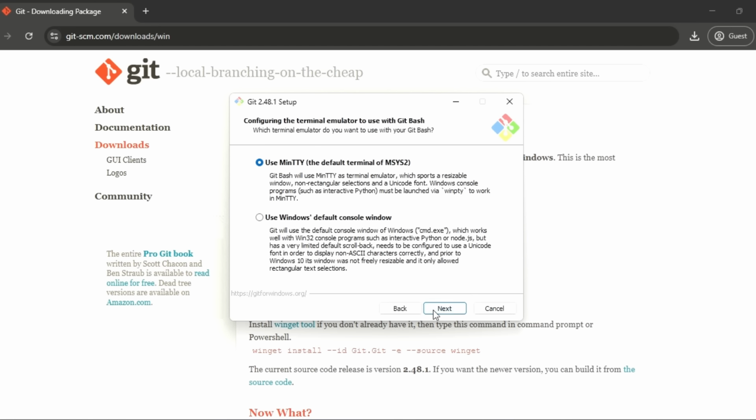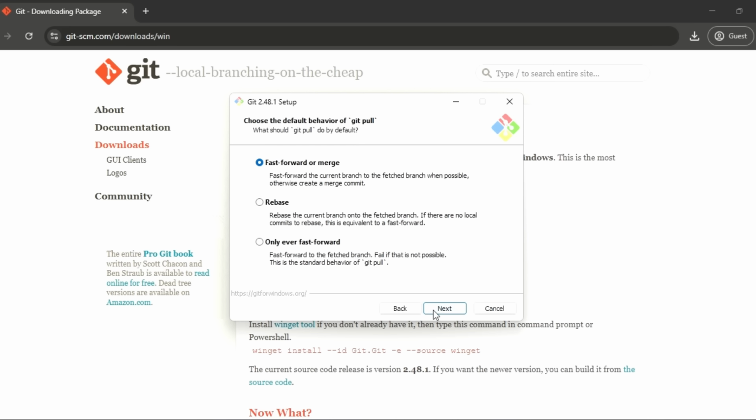This window lets us configure the terminal emulator. The software bundle ships with its own terminal emulator that includes a bunch of nice features, like better Unicode support and a long history of commands that we can scroll. We'll keep that one selected, but if you feel more comfortable with the Windows default console window, you can choose that one.